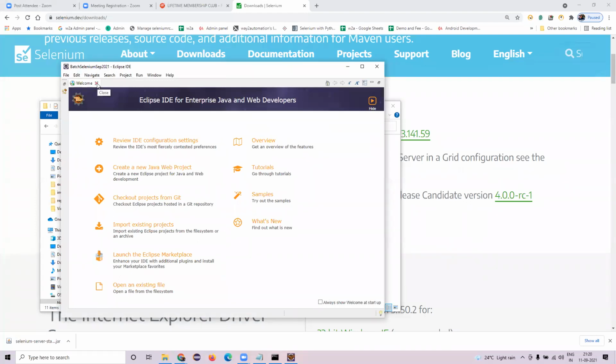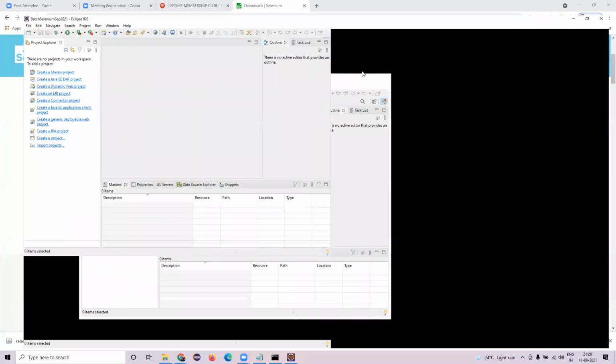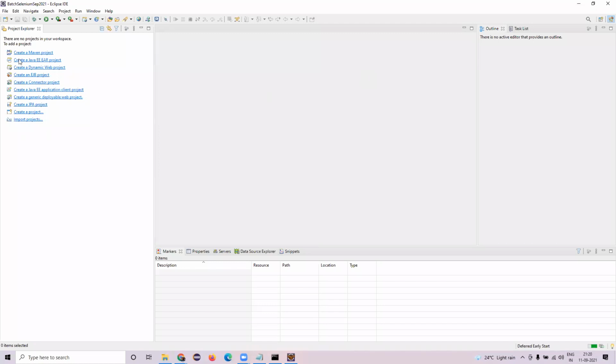So this is the welcome screen, close it. And this is your Eclipse. Here you'll be creating your project, managing your project hierarchy, adding classes, adding interfaces, a lot of things you'll be doing. Here you'll be writing the code, and in this area you're going to see the output of the code that you've written, right? The print statements.